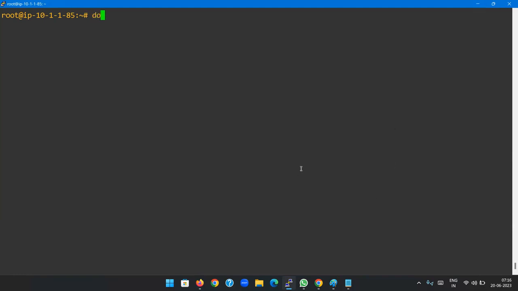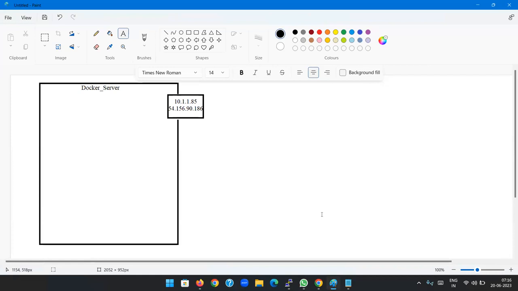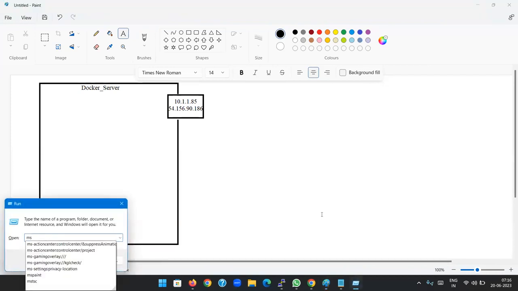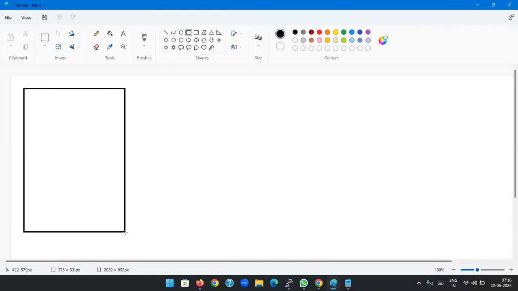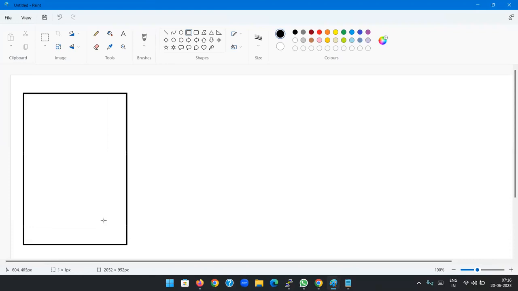Whenever we give any commands, how many ways can we provide the commands in Docker? We can provide the commands in 2 ways. This is in the CLI format from the client end. From the client end, how we are going to provide the commands, not only commands, how we are going to interact with the Docker engine. So we are going to interact with the Docker engine in 2 ways from the client end. So that is with the help of CLI.